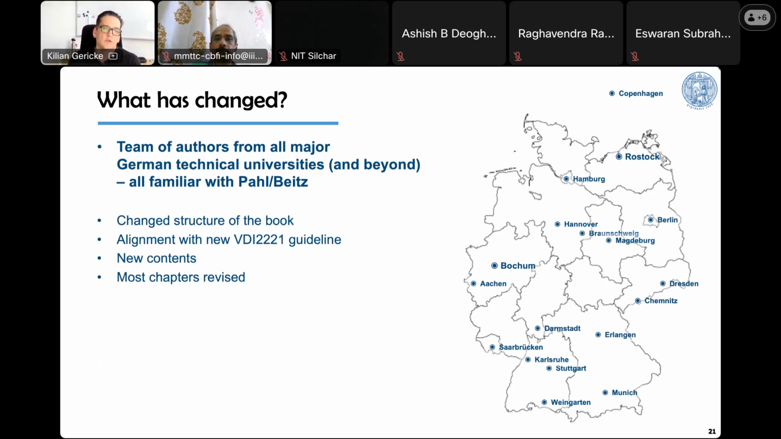amount of topics that we address in that book. Neither Beate nor myself would claim that we are experts in every detail, in every subsection of the book. So we formed a team of authors from all major German technical universities. And beyond the German borders, we also have colleagues from Copenhagen, Tim McAloon and Daniela Pigosso, for example. They have a chapter on eco-design. And so we picked people that are familiar with Pahl and Beitz, and also Tim McAloon. He's quite well familiar with the book.